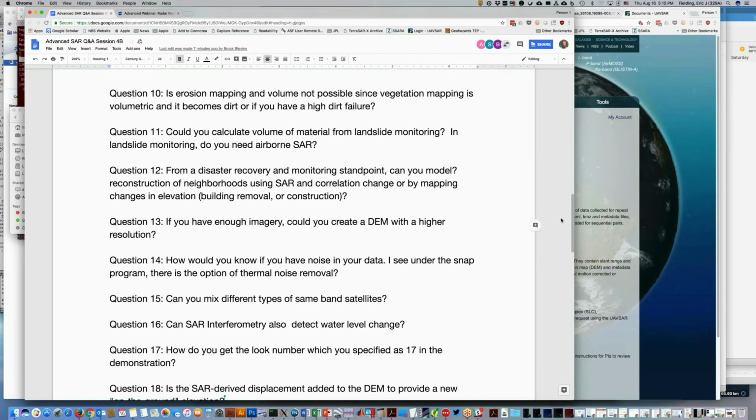Question 12. From a disaster recovery and monitoring standpoint, can you model the reconstruction of neighborhoods? We can, with this damage proxy map or coherence change technique, measure when the ground or the buildings have changed. So in fact, we can see where buildings are being built in addition to buildings that are being removed.